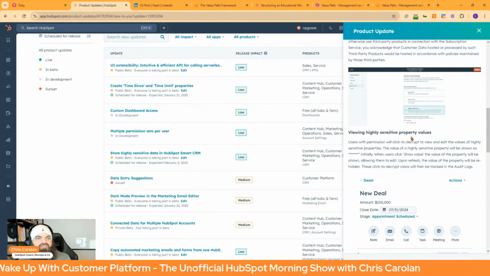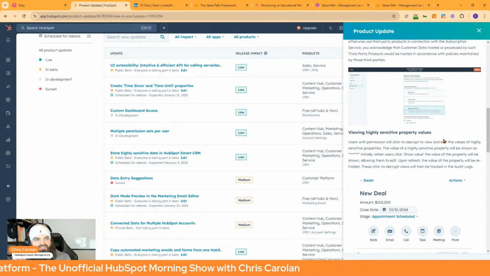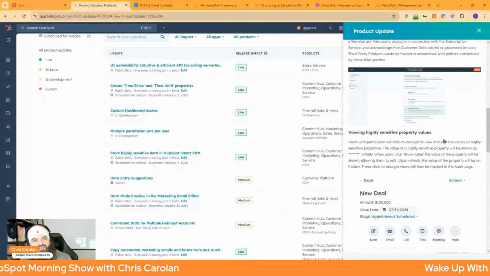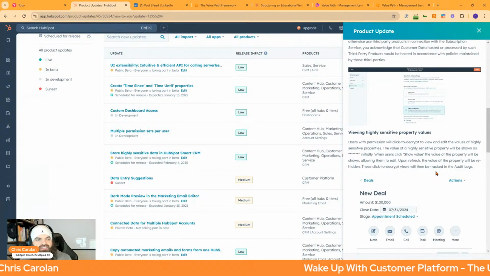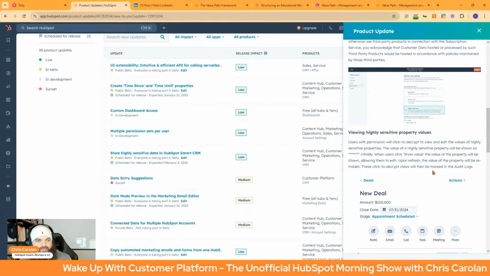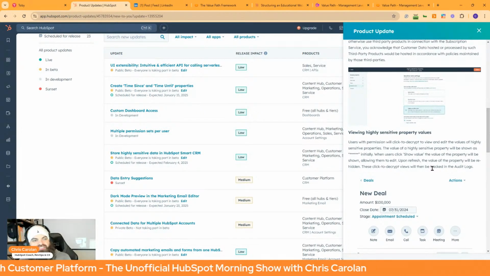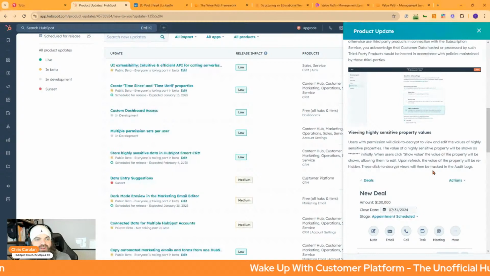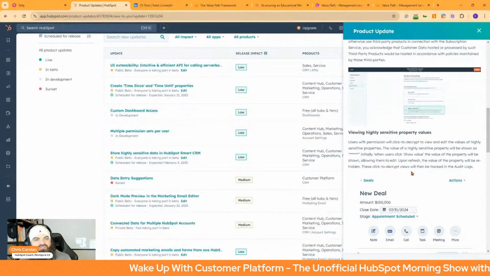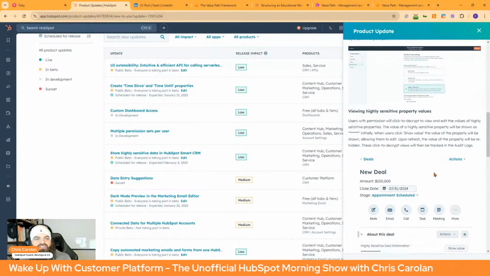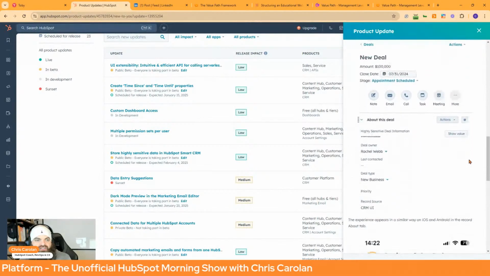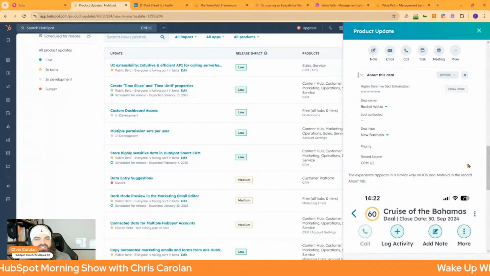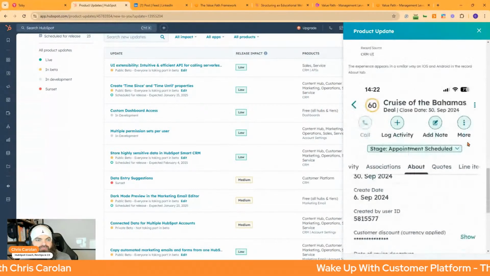When you view highly sensitive property values, users with permission will click to decrypt to view and edit the values of highly sensitive properties. The value of a highly sensitive property will be shown as stars initially. When users click show value, the value of the property will be shown, allowing them to edit. Upon refresh, the value of the property will be re-hidden. These click to decrypt views will then be tracked in the audit logs. The experience appears in a similar way on iOS and Android in the Record About tab.